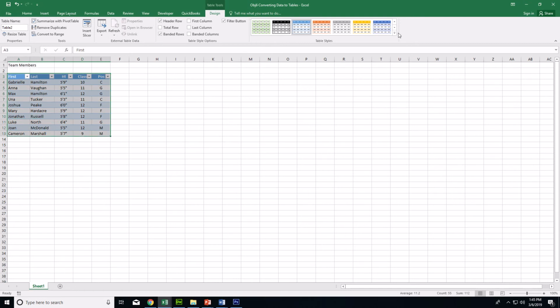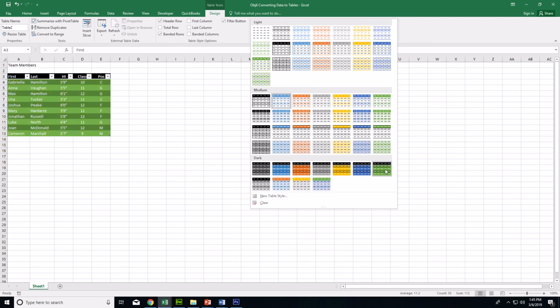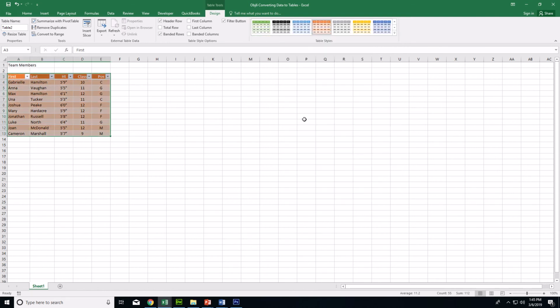So we have all kinds of table styles. As you scroll through them, it auto colors. So if you're doing this for some club or activity or organization, you could almost find something that already matches the colors if that's something you like. And so we could select one.